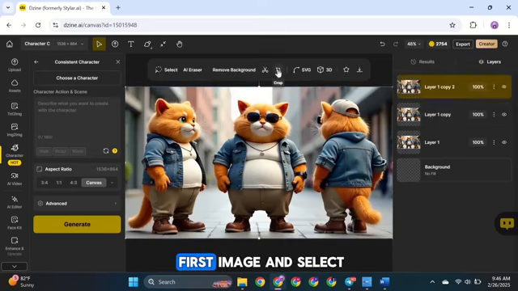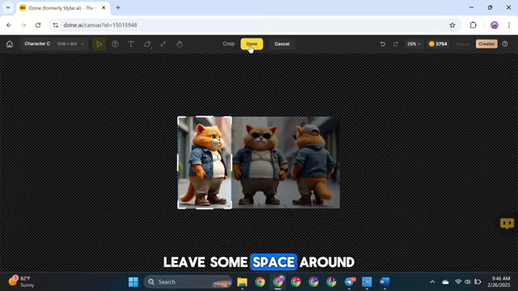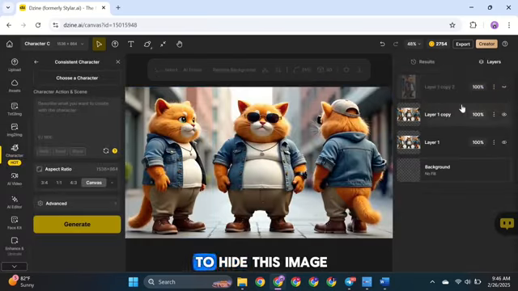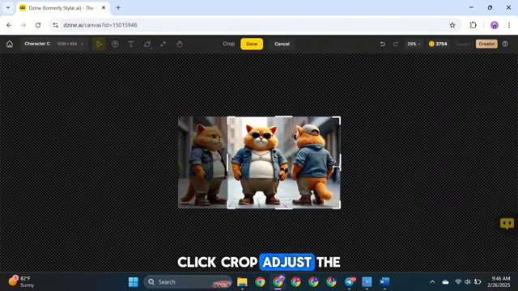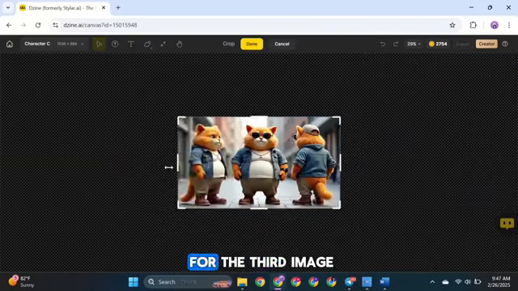Now, click on the first image and select the Crop tool. Make sure not to crop it too tightly, leave some space around the character, then click Done. Next, click the eye icon to hide this image. Now, select the second image, click Crop, adjust the crop area as needed, and click Done. Repeat the same process for the third image.